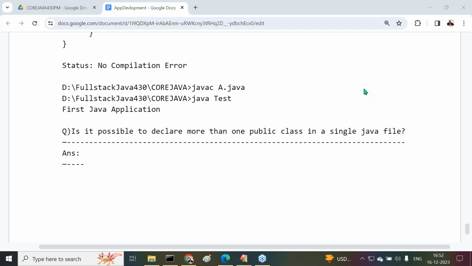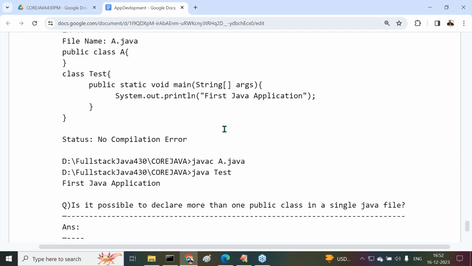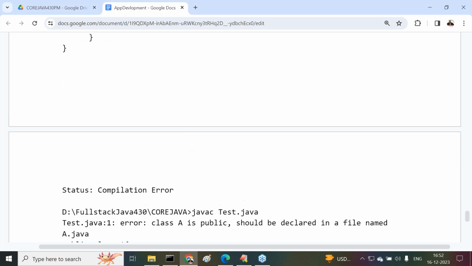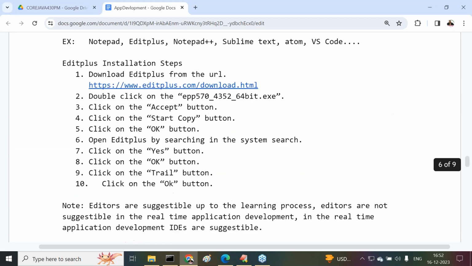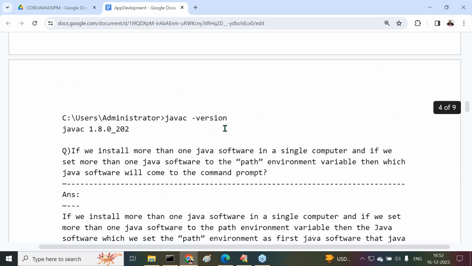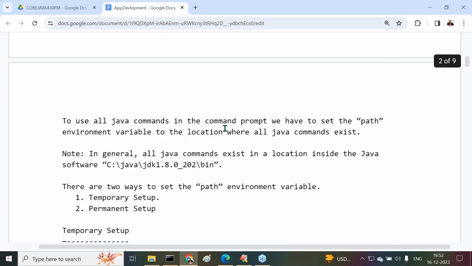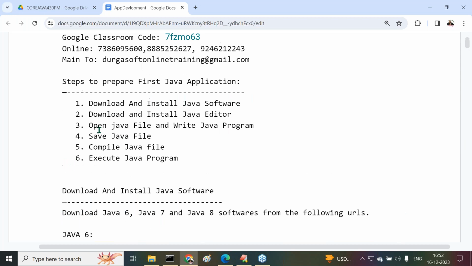Now, check what we completed in the last session. What concepts are we understanding here? We are discussing the steps to prepare the first Java application. All the points here we are understanding. In the steps to prepare the first Java application, what are the various steps we have in total?